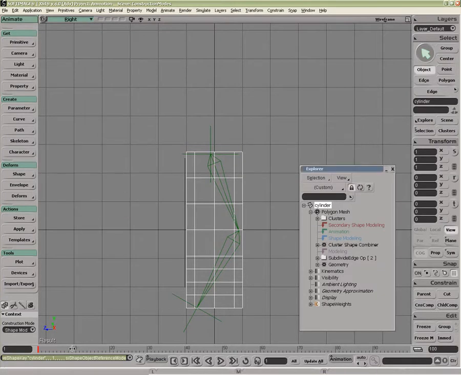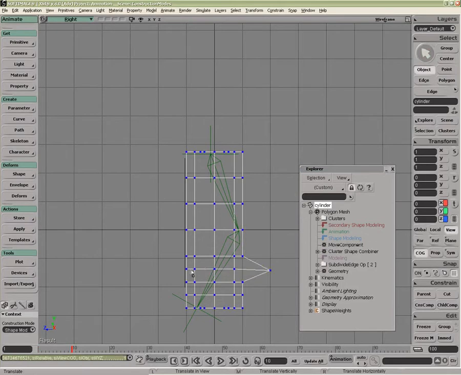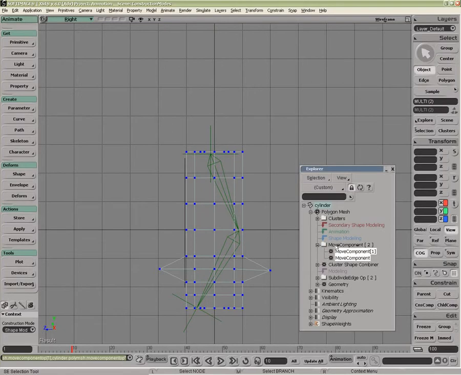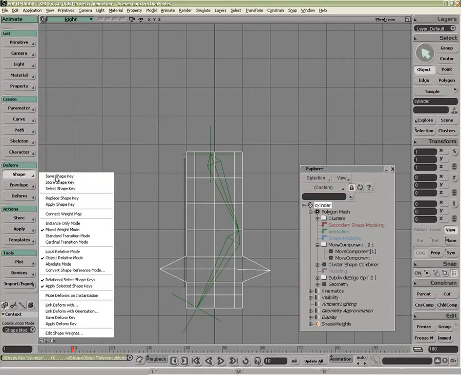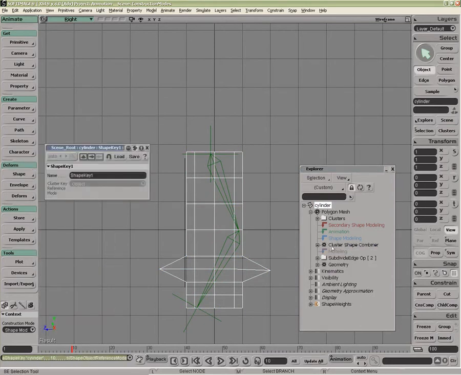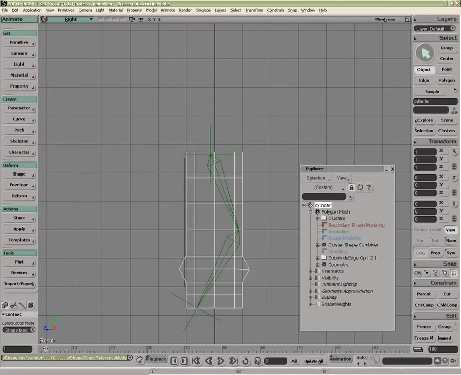If I were to go to another frame and make some changes, you notice my manipulation now is in shape modelling. Save a shape key, they get blown away and defined as a shape. I can still go back and make changes to my base shape. How so? Switch to modelling and go back to here.